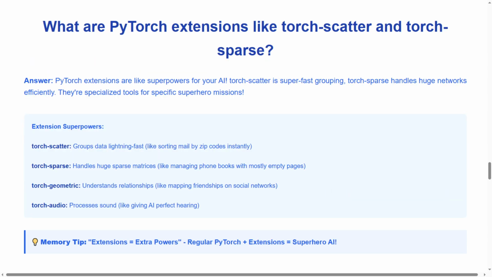Our next question is, what are PyTorch extensions like torch scatter and torch sparse? PyTorch extensions are like superpowers for your AI. Torch scatter is super fast grouping. Torch sparse handles huge networks efficiently. They're specialized tools for specific superhero missions.